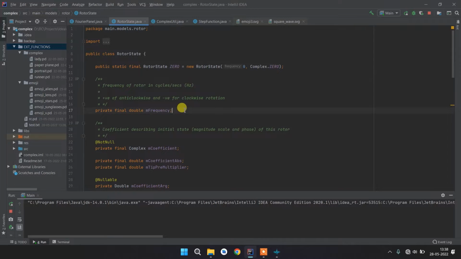It has three things: the frequency of that rotating vector or rotor, which is arbitrarily decided, and the coefficient, which comprises two things: the magnitude scale, which defines how long or short that rotating vector must be, and the initial phase, the starting angle of that rotating vector. And once you compute the states of all those rotors, you combine each of these rotating vectors tip to tail, then you set them off spinning, and the final tip will trace out a graph approximating your input function.